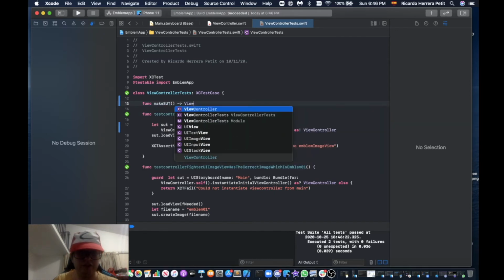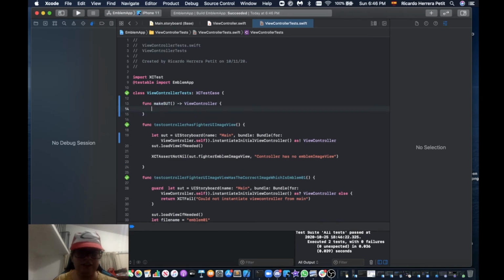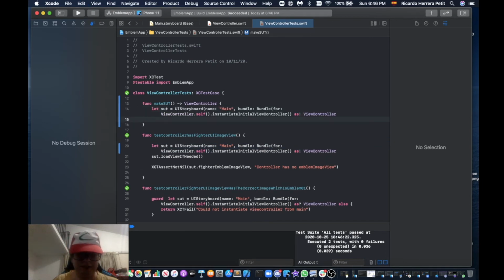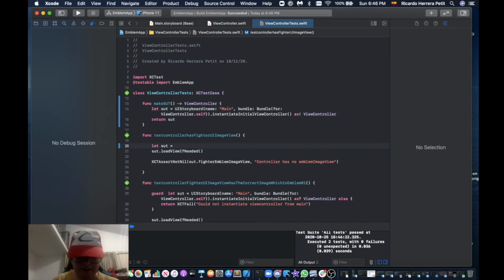So I'm going to do this make SUT, and I'm going to return a ViewController. And now I'm going to get this here, paste it here, and do return SUT. And instead of doing all this, I'm going to create this SUT here. Command U.